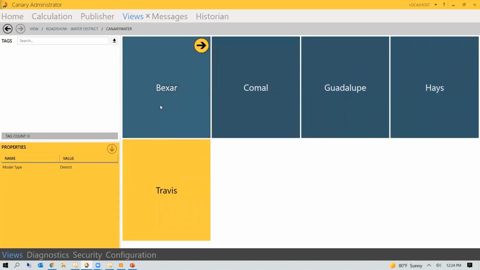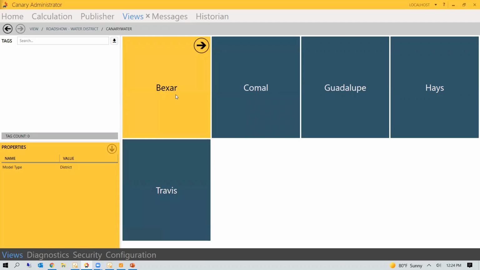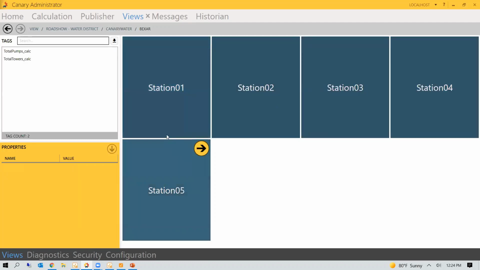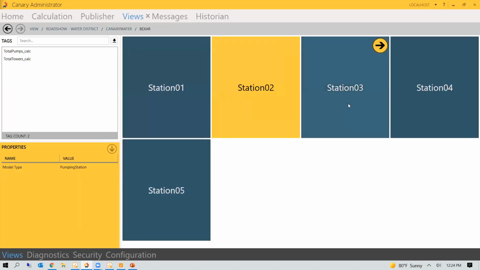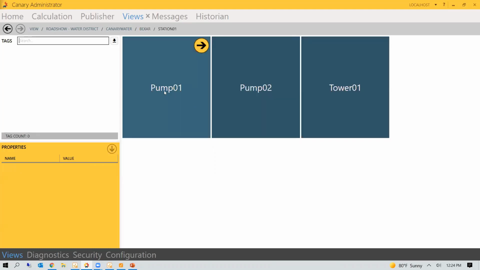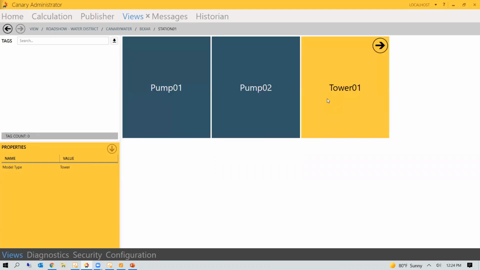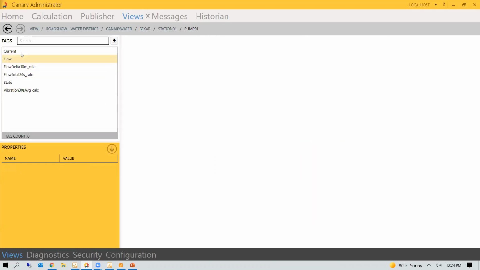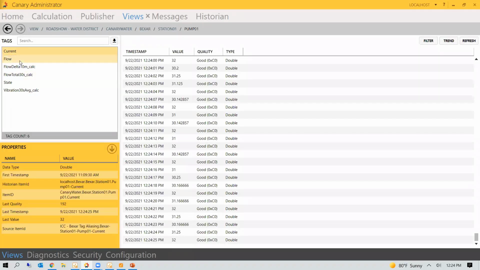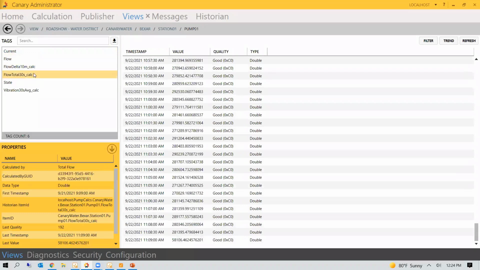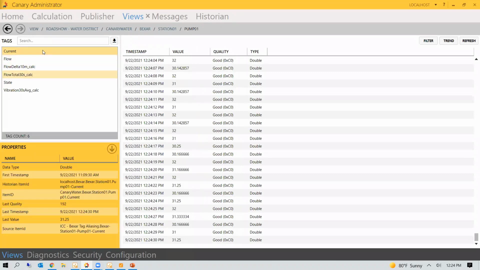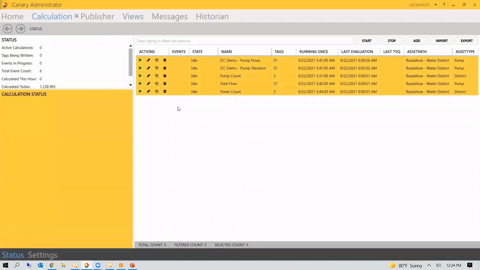So here on the enterprise, I'm able to understand that I've got a water district. Inside of a water district, I've got stations. Inside of each station, I have pumps and towers. And pump 1 has these tags. Now, some of these tags are calculations that we've built. Once I've defined my pump and what the tags are that are in a pump, current, flow, and state, then I can come over to the Canary calculation server.